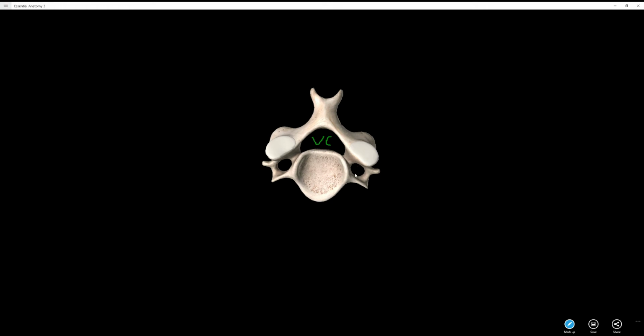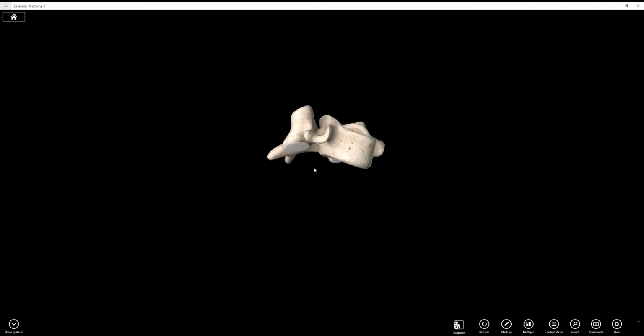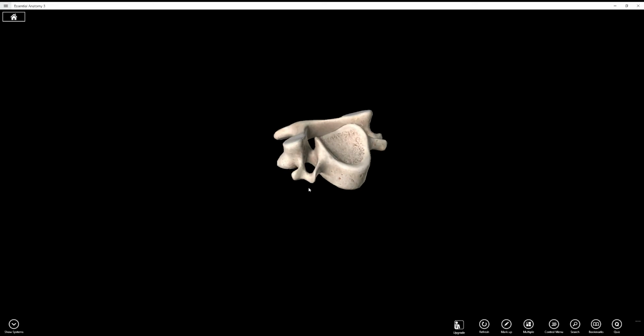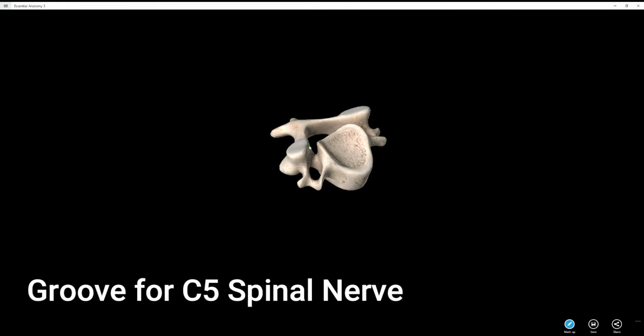And then one thing that's unique about this particular vertebra and some other cervical vertebra is this groove. So you can see this groove pretty well here. It's different from other vertebrae that have an inferior vertebral notch and a superior vertebral notch. This is a really distinct groove, and this groove is for the C5 spinal nerve. So the C5 spinal nerve exits the spinal cord there and comes out.